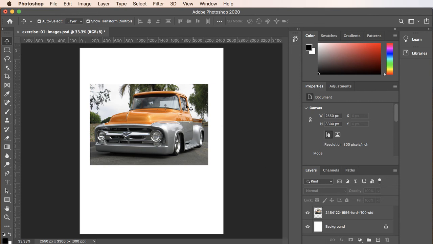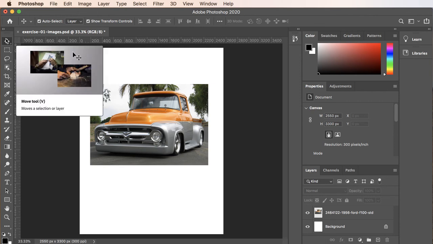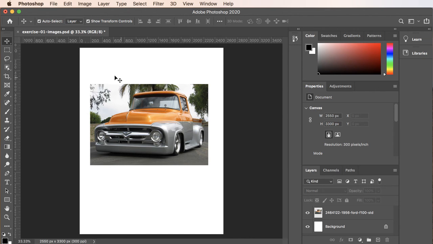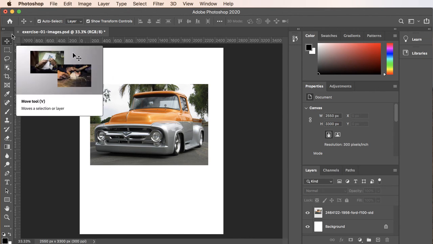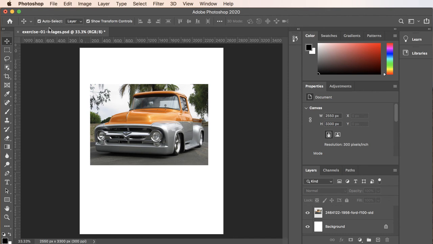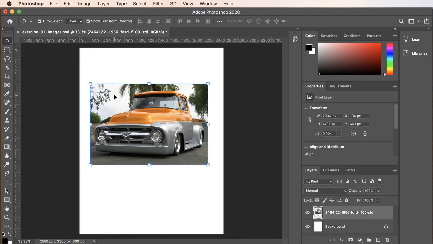Now if I get my move tool, just so we're all on the same page, when I have the move tool selected, I have Auto-Select checked. The option of what we're going to be working with is our layer, and I want to make sure I'm showing the transform controls. So when this element is selected, I want to be able to see those transform controls. All right, so now we have done a basic crop of our image.